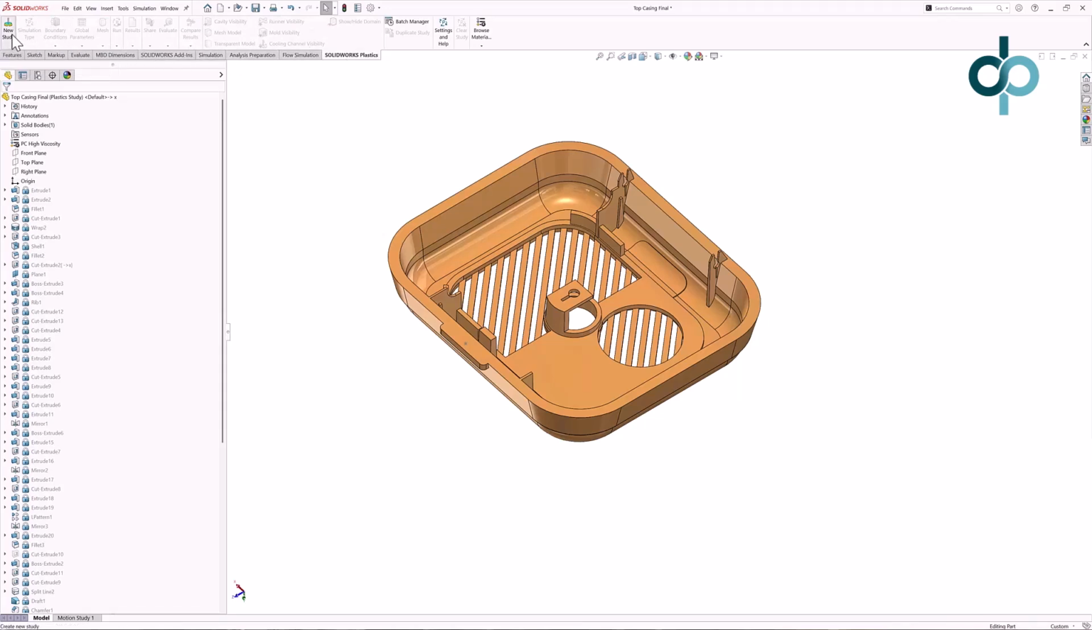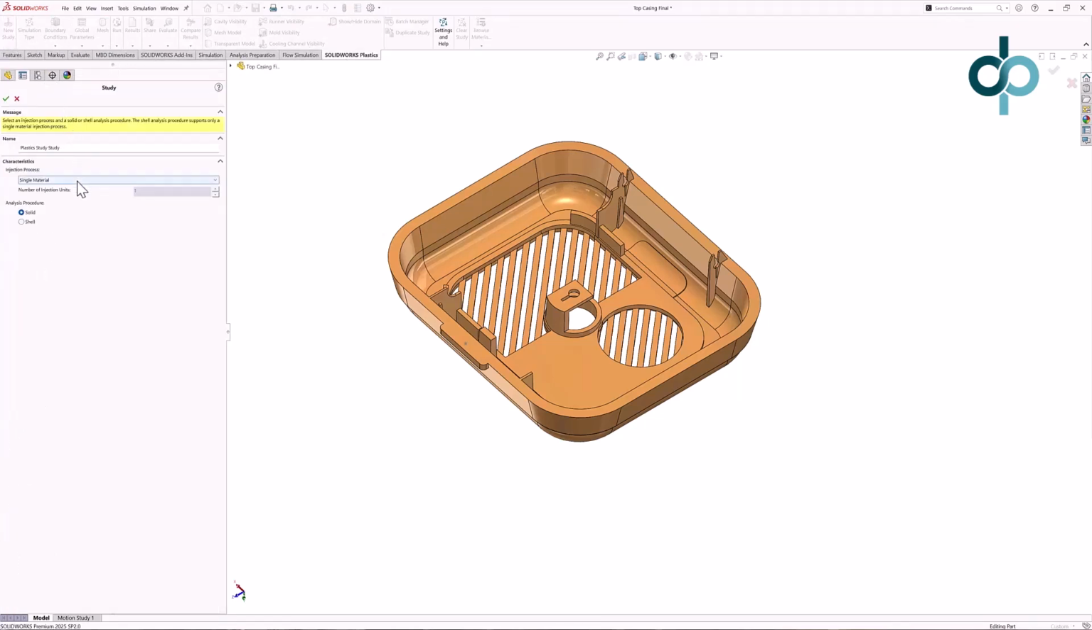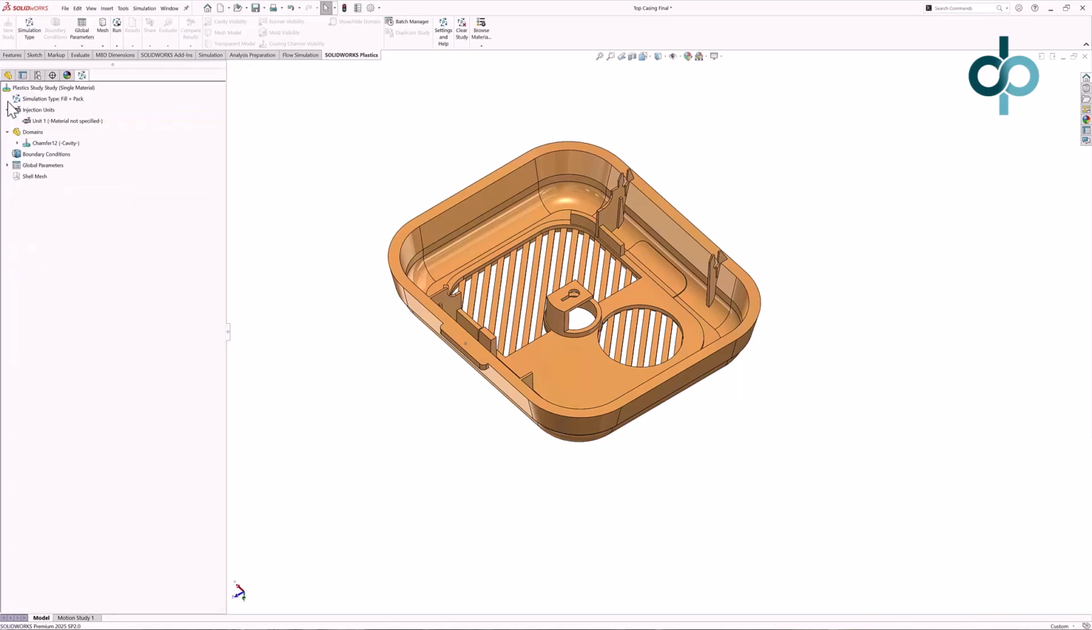We'll get started with a new study. And you can choose the injection process. Here, we'll keep it simple with a single material, and we'll look at just a shell mesh. It's a way for us to get quick results for simple geometry.